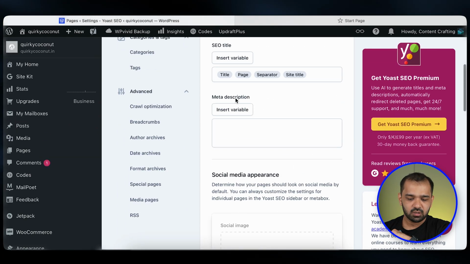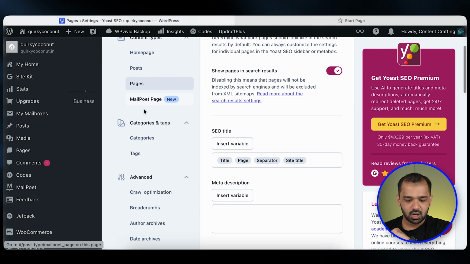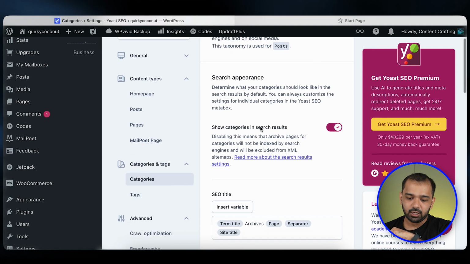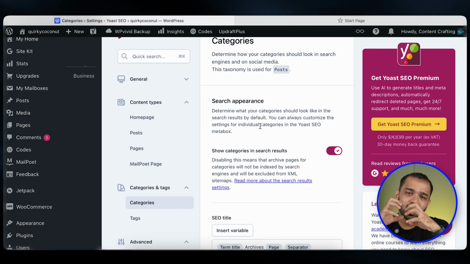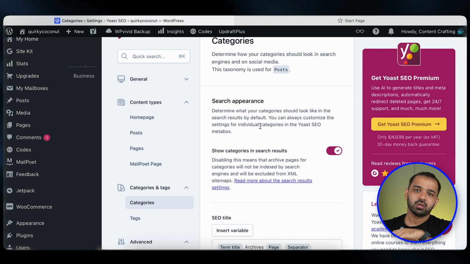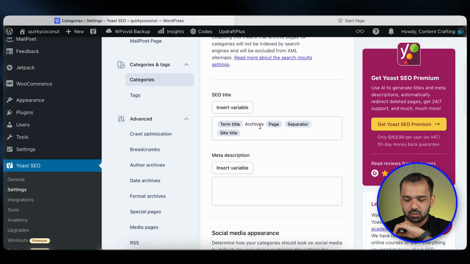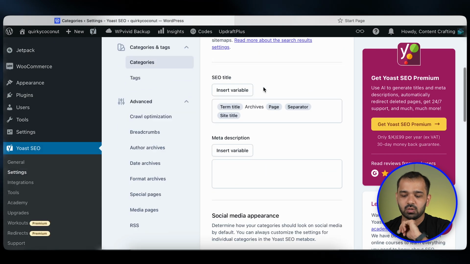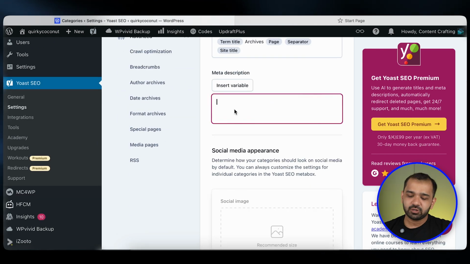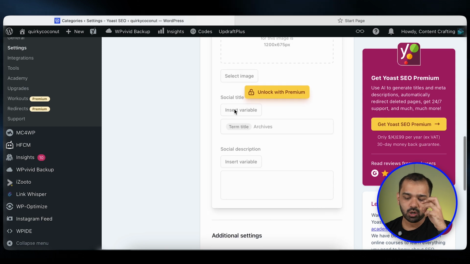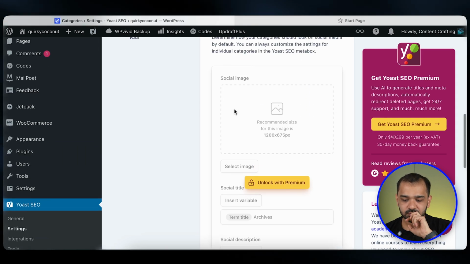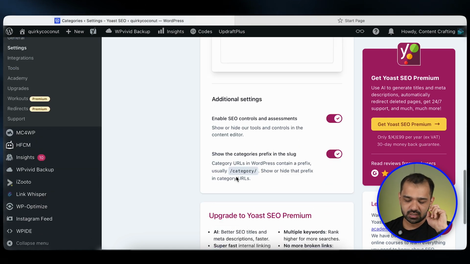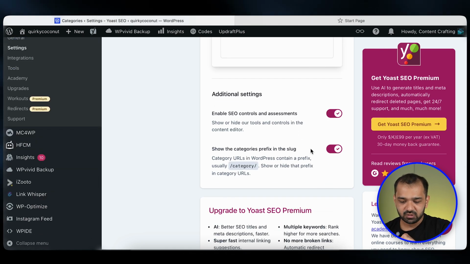So once we're done with pages, let's scroll up and look at categories and tags. So with the categories set up here, you primarily configure how categories would be visible on search engines. So if it's a category page, how would it be visible? You can customize these category pages, add a meta description describing more about what this particular category is about. Scroll down. The social media appearance is blocked. Need to have the premium plan to do that.